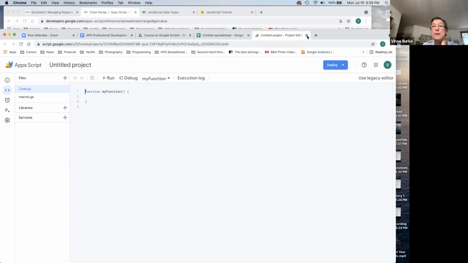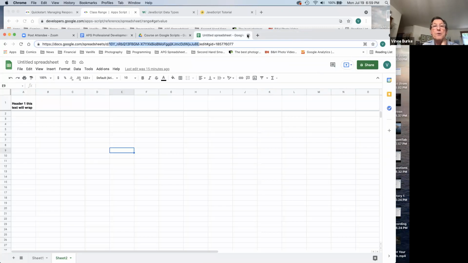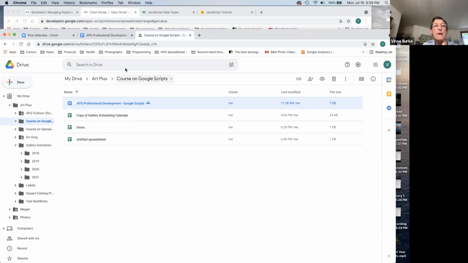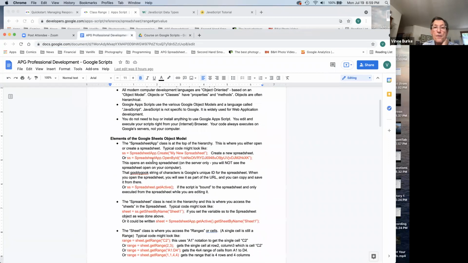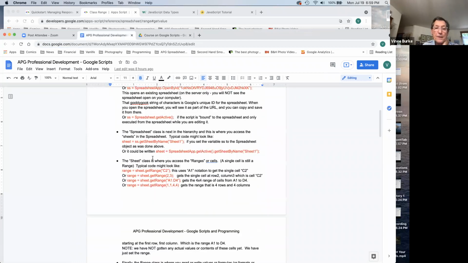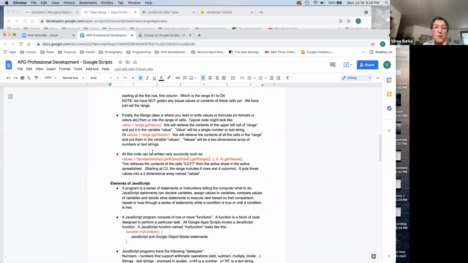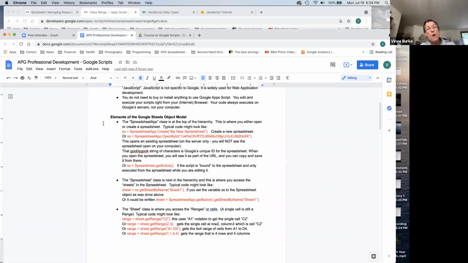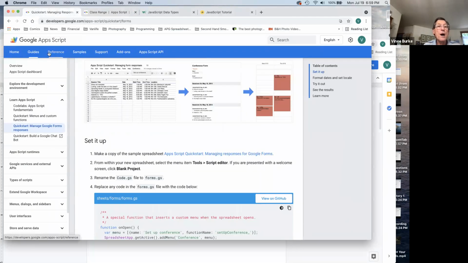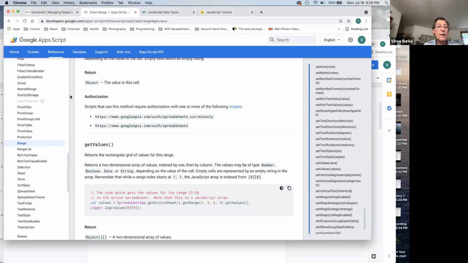I am done with this for now. And let's go back to here. So that's a very quick overview of the Google object model. Whenever I'm going to sit down and start to develop, I open a browser window, I open up the guides, I open up the reference.